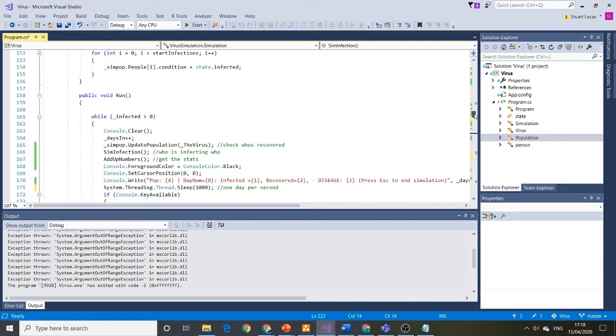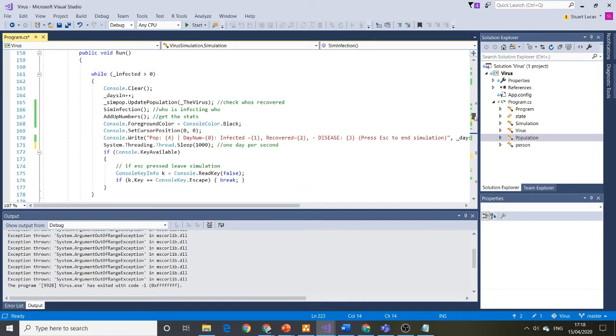Okay. And then the run. So this is probably the key one, I guess. We're going to carry on while the number of people infected is more than 0. So we need to refresh the screen. We add on 1 to the number of days into the population. We update the population. Again, that does all the hard work for us, that method we've already written. That will go through and move and redraw everybody for us. And then we do that sim infection, which checks has anybody infected anybody else. Then once we've done all that, we'll add up all the numbers, get the stats, and then we'll clear this and display at the top row the information about the current state of the infection.